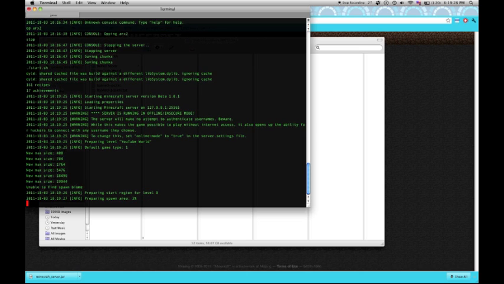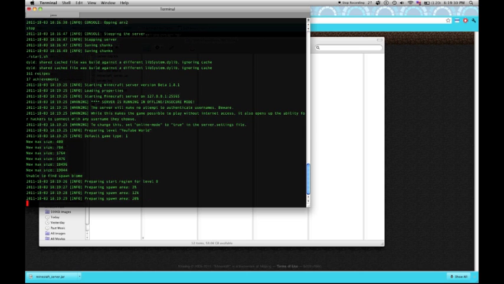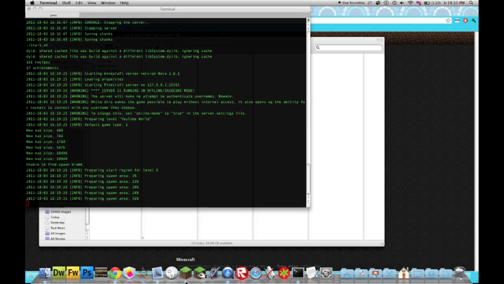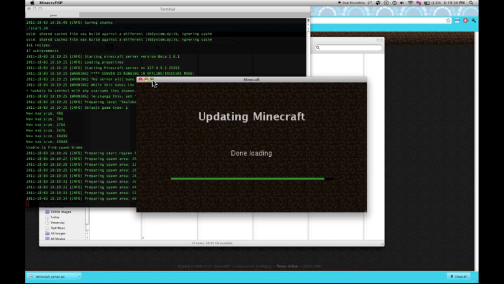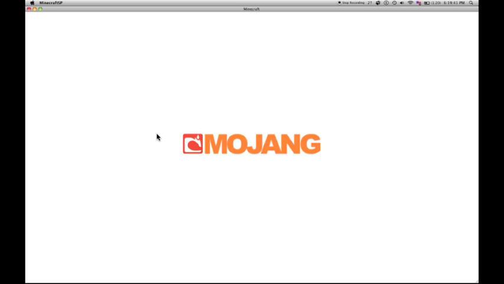There we go, it's spawning a new world. And while it's going, I'm going to open Minecraft, so it's ready to open. There we go. I thought I had a black screen for a minute. That would have been terrible.